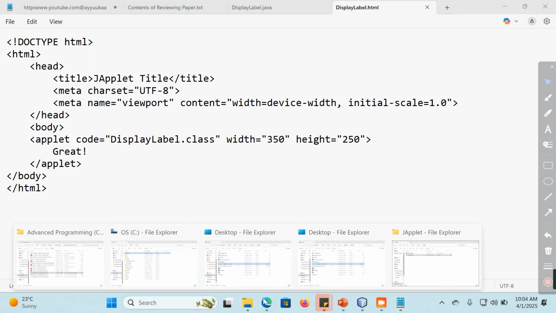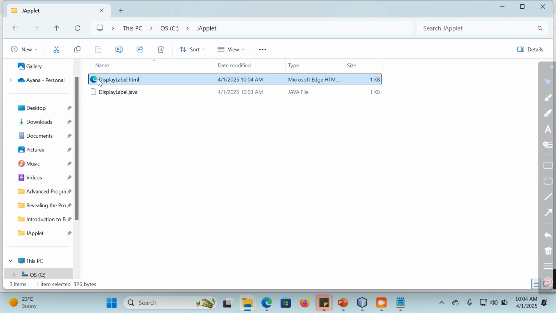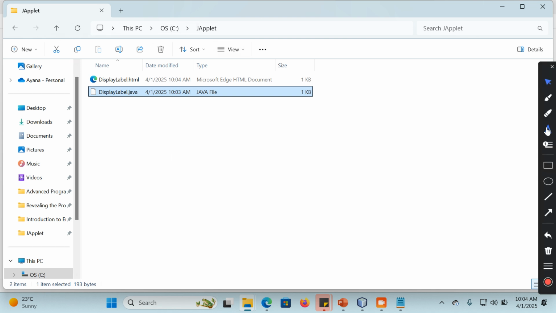Now let me check that folder. Here it is. This is a Java file. This is a browser file. This is a web file. So what I will do to compile and run from the command line is, from this path. Have you seen this case?